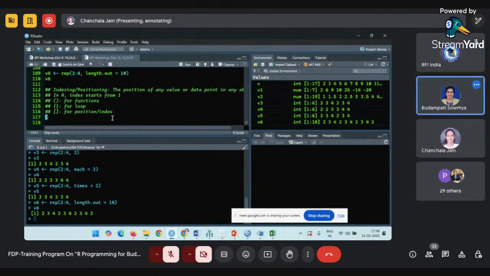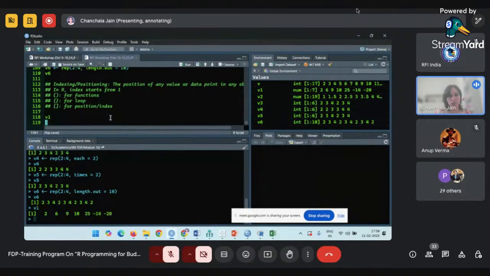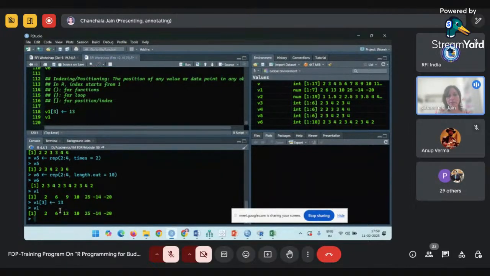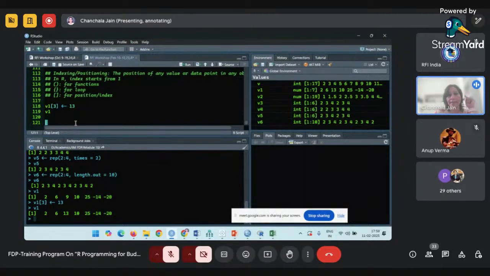Now suppose there is a vector, I will call v1 again. You can see in the console these are the values I stored here. Suppose I want to replace this 9. As I know the position, I will come here and write 3, and then using this symbol, I store 13. Now I want to see whether it has replaced. You can find it has replaced. How to replace? You first need to access the position, and then whatever you want to store, you can do that.